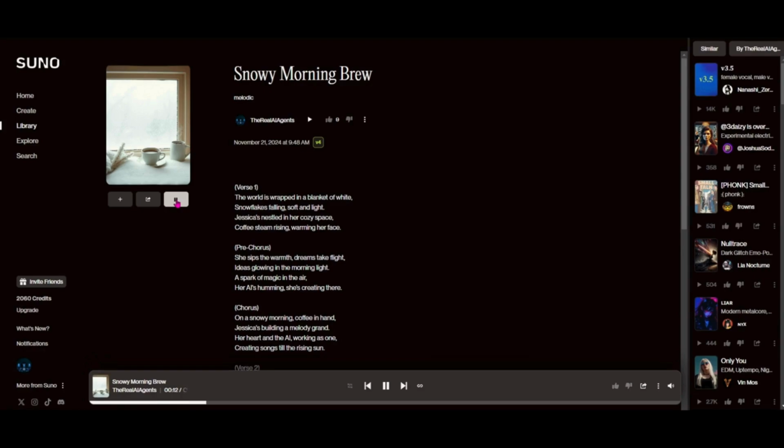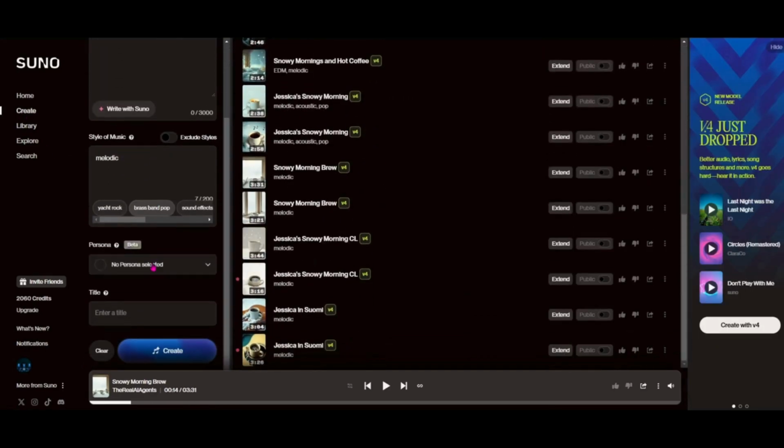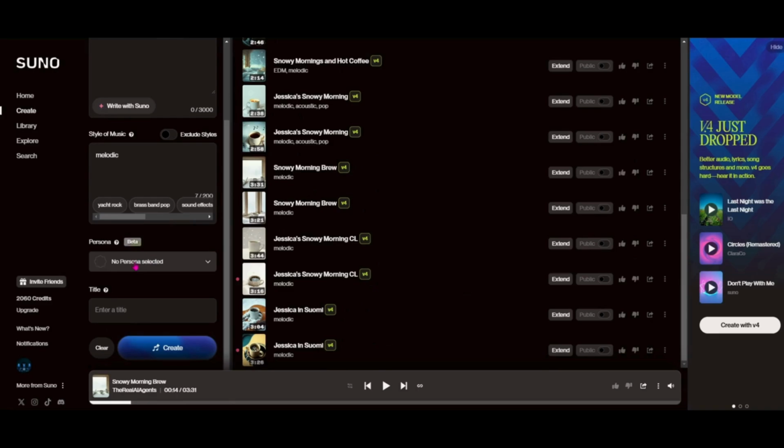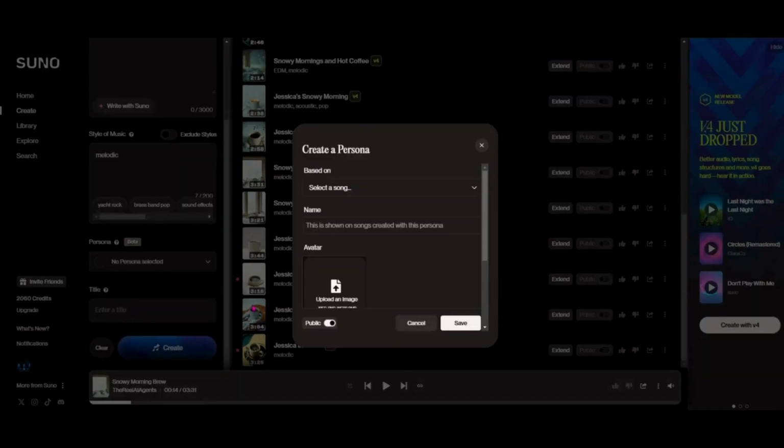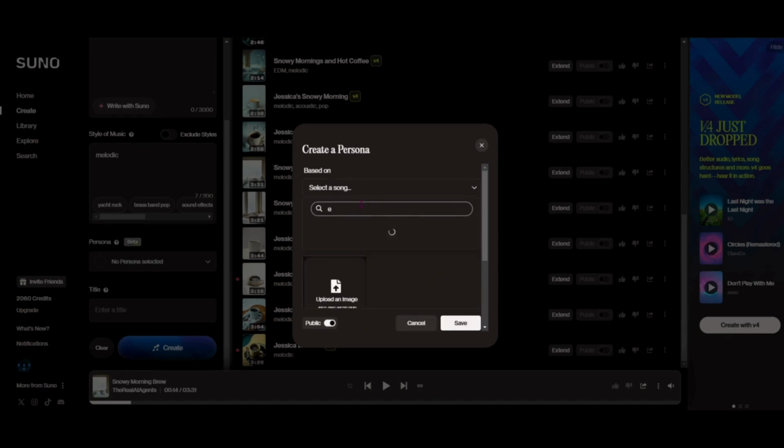But I'm not really feeling the vocals on this. Not to worry, I can easily achieve that. All I have to do is come into the persona here, and you can see that you can create a new persona or you can use one that you already have. So let's go ahead and create a new one together. And I'm going to base this on a song that I already have. I like the singer from my Euphoric Energy song.